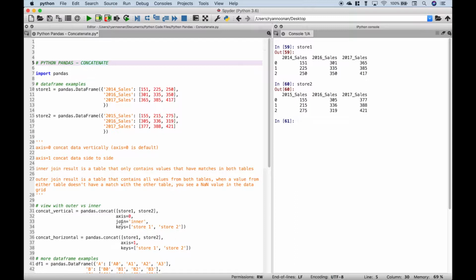And then here we have a few key arguments for the concat, the axis and the join. So if you use axis 0, that concatenates the data vertically and puts it on top of each other and makes it taller. That is the default. If you use axis 1, that concatenates the data, makes it wider, and puts it side to side.